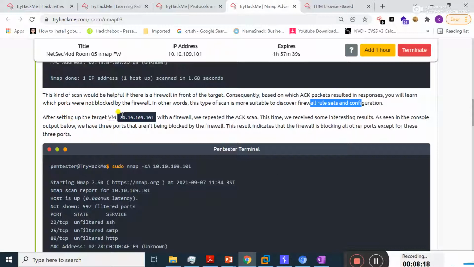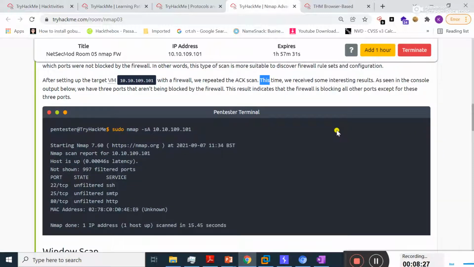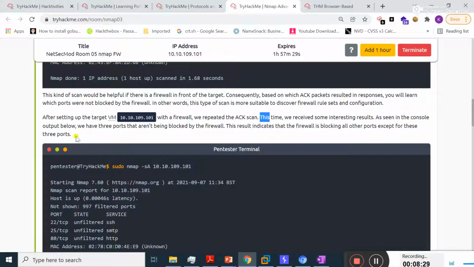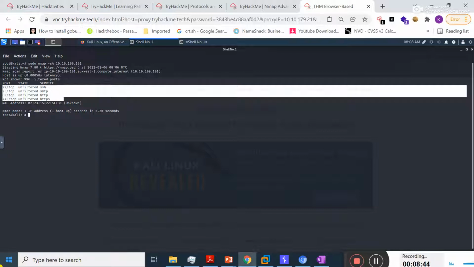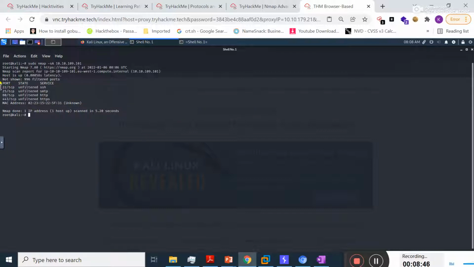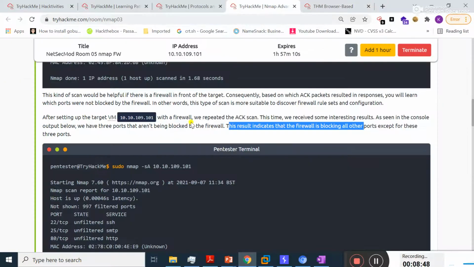After setting up the target VM with a firewall, we repeat the acknowledgement scan. This time we'll receive some interesting results, and as seen in the console output below, we have three ports that are not being blocked by the firewall. The result indicates that the firewall is blocking all other ports except for these. You can see these three ports are not blocked by the firewall. You can actually perform any task on these ports.